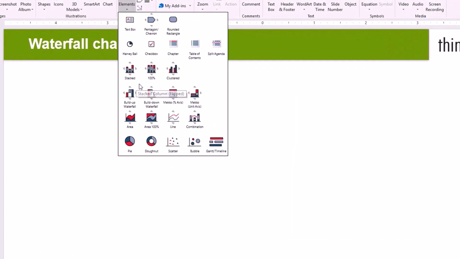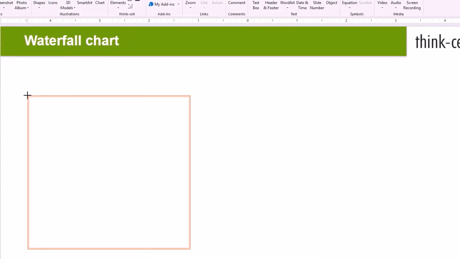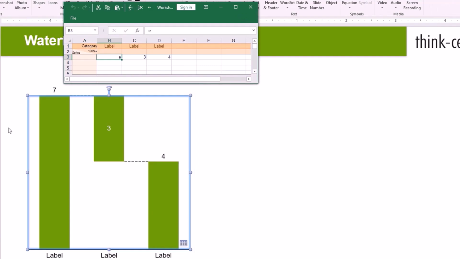Now let's insert a Build Down waterfall from the Elements menu. It works similarly to the Build Up waterfall you've just seen, with one basic difference. The datasheet will have an E in the first column and thus show the total on the very left of the chart.